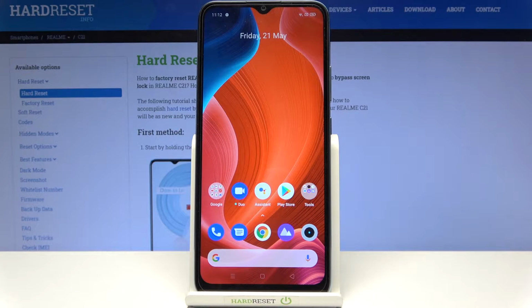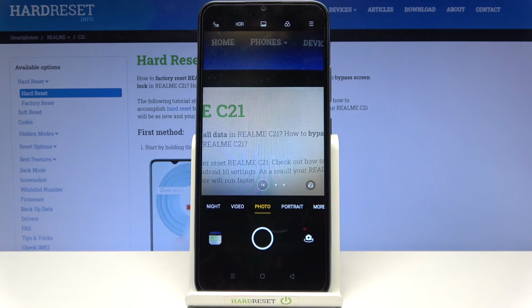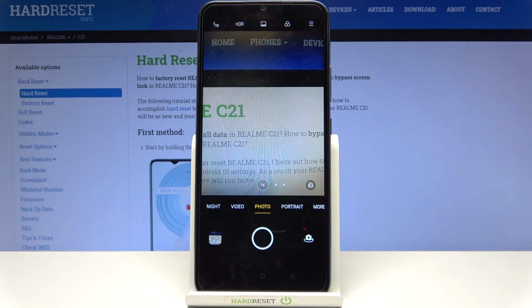Welcome, here I've got REALME C21 and I'm gonna show you how to turn on and off the camera shooter sound on this device. So at first we have to tap on the camera button to open it, and for now we are in the standard photo mode. Let me take a picture. As you can hear, the sound is turned on.